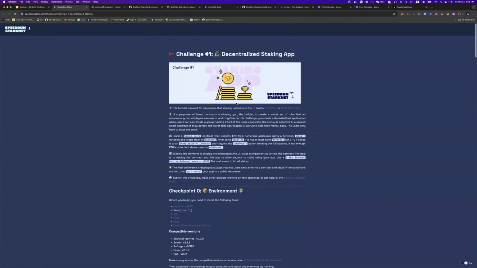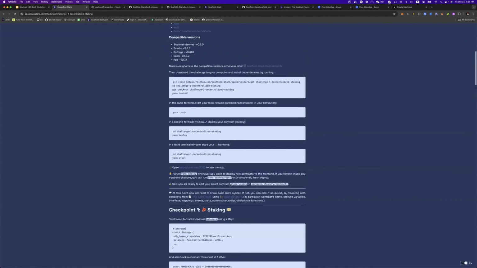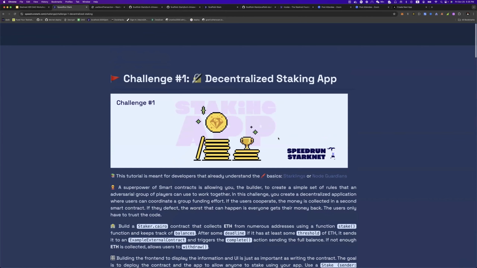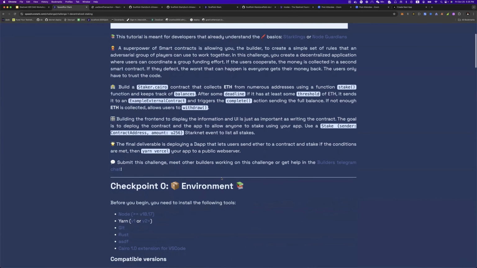So this is one of the challenges that you guys have to solve in order to get some prizes. I'm going to just do the first checkpoint, which is the staking part. This challenge tells me that I have to build a decentralized staking app in which users will put money into the contract. And then if it reaches a threshold, then another contract will be executed and the money will be transferred and it's completed. So that is the challenge.